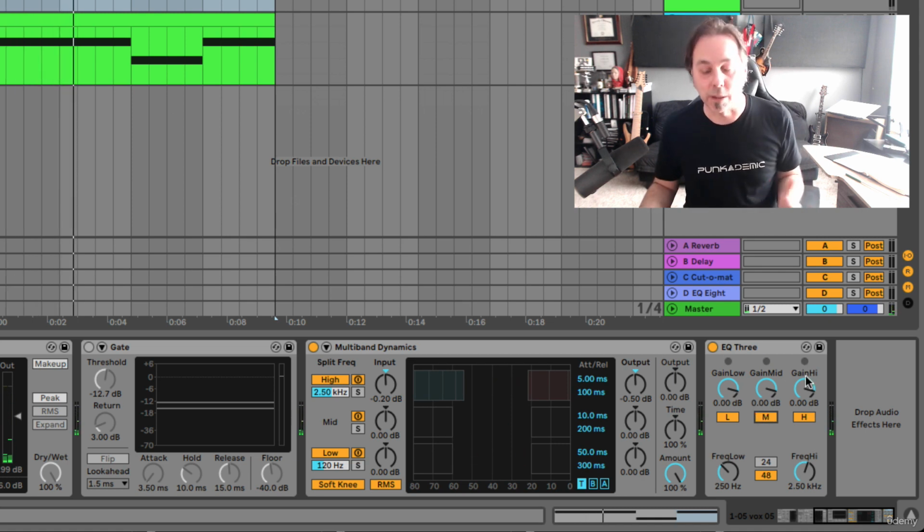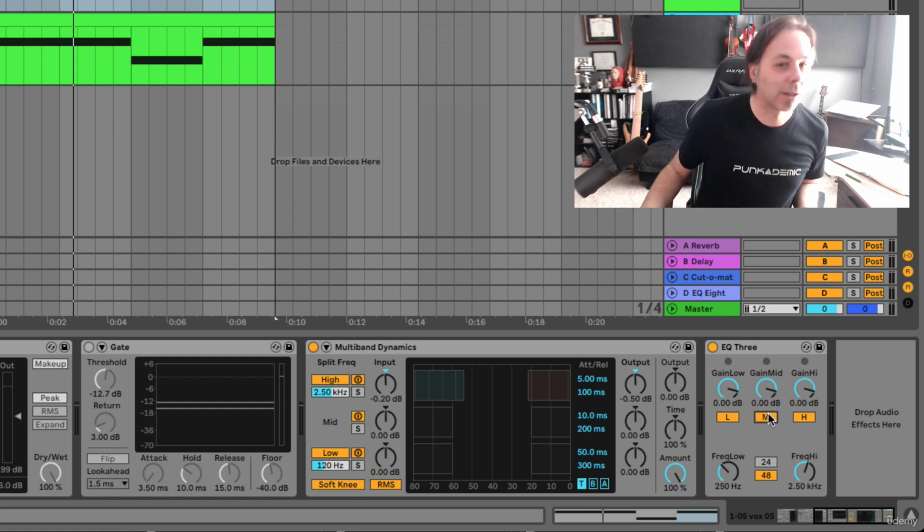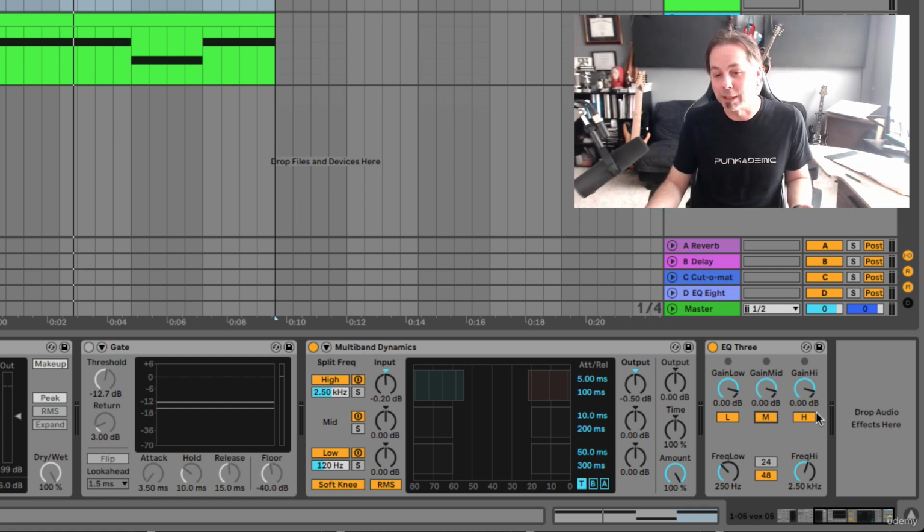Right, so this is just separating them out on a single track. A lot of the time you'll find that if you throw this on a drum loop, this low is going to affect almost entirely your kick. This high is going to affect almost entirely your hi-hats. And this mid is going to affect almost entirely your snare. Although there's going to be a lot of snare in the highs also.